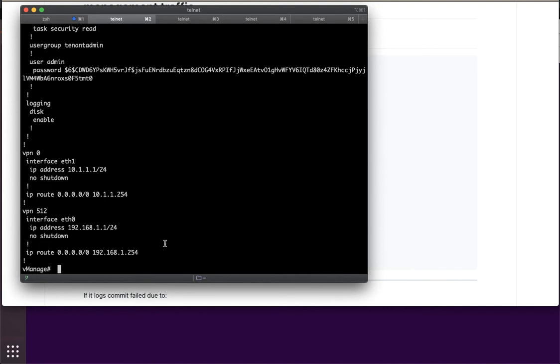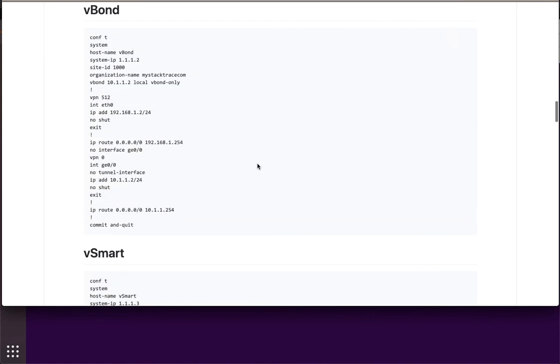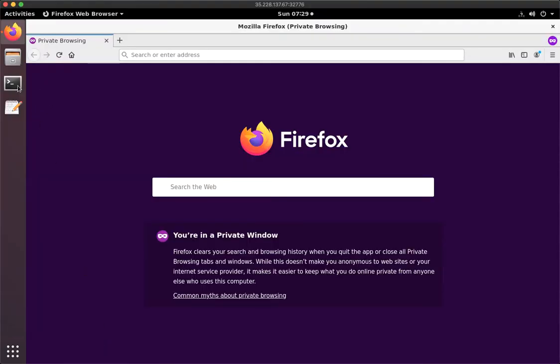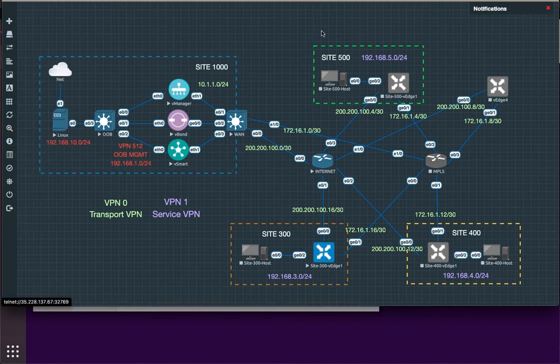Okay, once we have the devices configured, once we have the vManage, vBond, and vEdge configured, we're going to go to the Linux host, and this is the Linux host in this topology here. If you're using the Eve Pro version, you could have a Docker host in there.